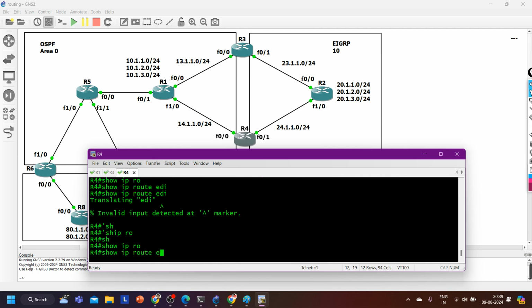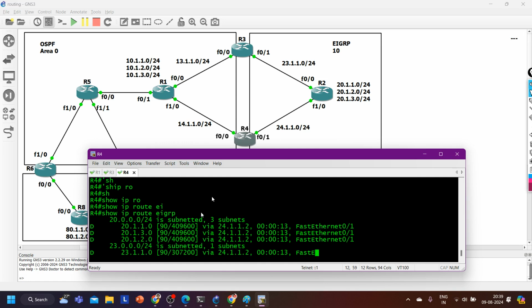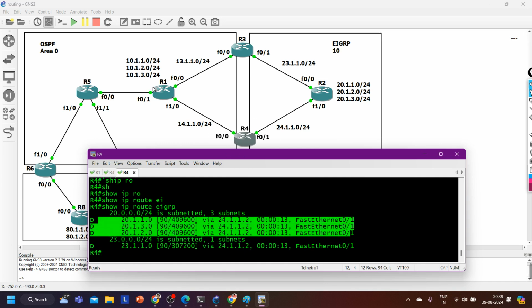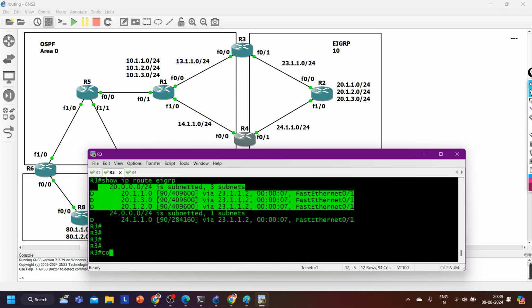So IP route EIGRP. Done. Both routers are learning routes from EIGRP as well as from OSPF. Now guys, we need to redistribute EIGRP into OSPF. So let me take you to R3 first.